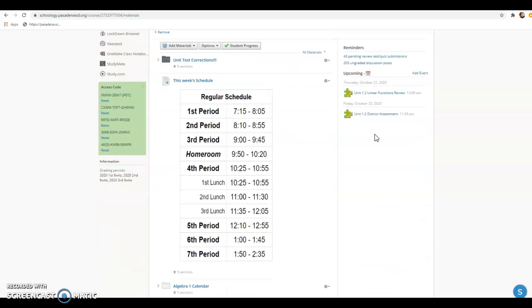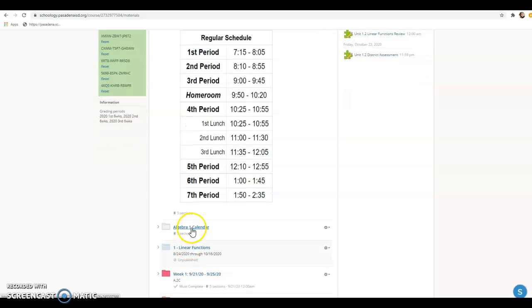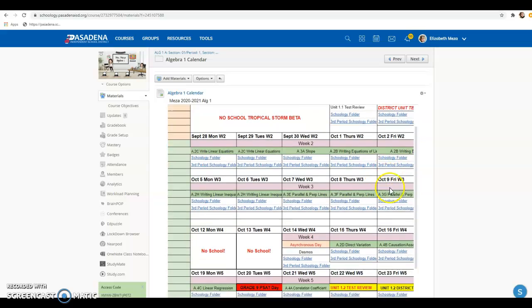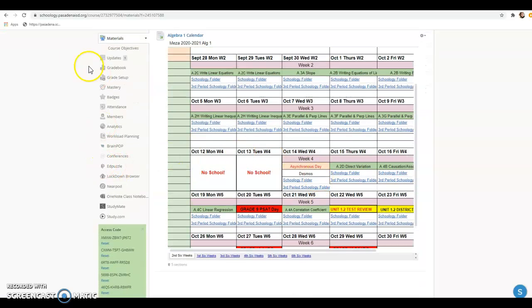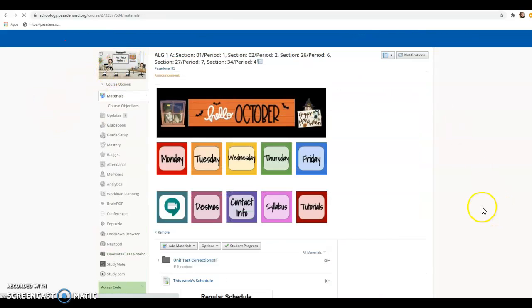And as always, we have our schedule for the week. And we also have the Algebra 1 calendar that has been updated. So if you ever need to go back to any single day, the first link is always for everybody. And then the second link is always for third period only. Okay, so always click on the first link, unless you are in my third period class, then you click on the second link. Okay, so make sure you get all of your work done and turned in.